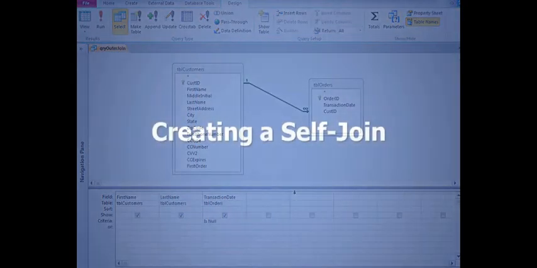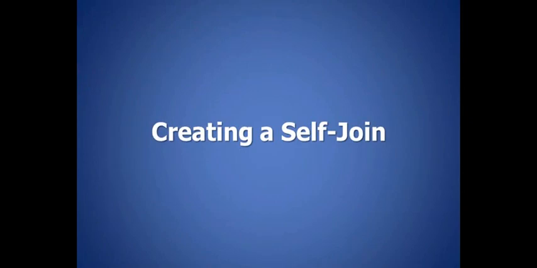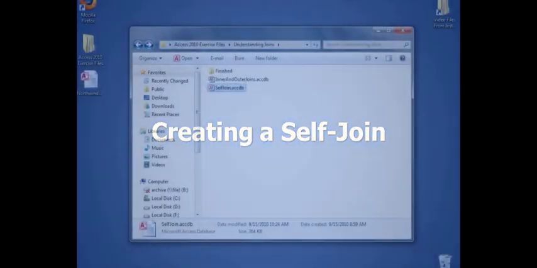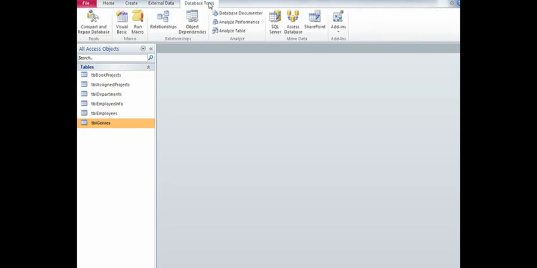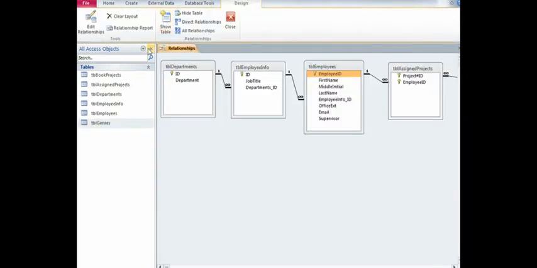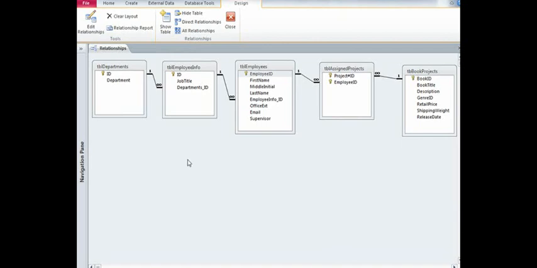Creating a self join. To create a self join, we'll be using the database file called self database file. Before we create a query, let's see the table structure to get familiar with this particular database. This database is storing basic employee information.